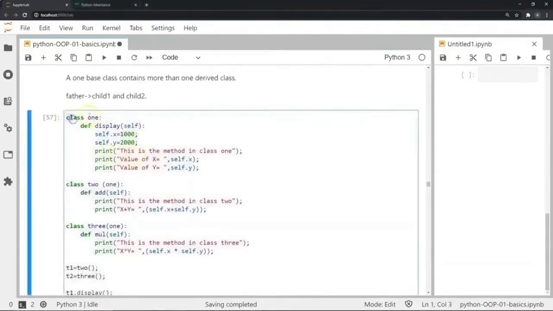So I have a class called 1 where I have defined a method called display, where what I'm going to do is I'm going to store self.x is equal to 1000 and self.y is equal to 2000. Then I'm going to print a statement saying this is the method in class 1, and after that I'm going to print another statement saying value of x is self.x, which is going to be 1000. Then I'm going to have another print statement saying value of y is self.y, which is going to be 2000.